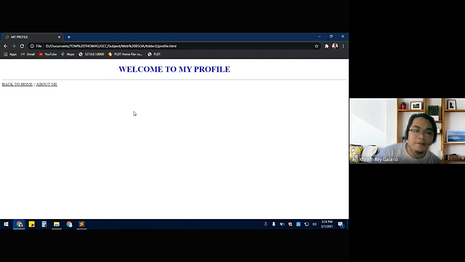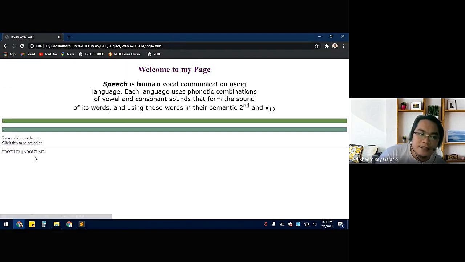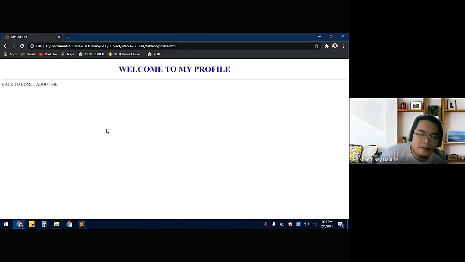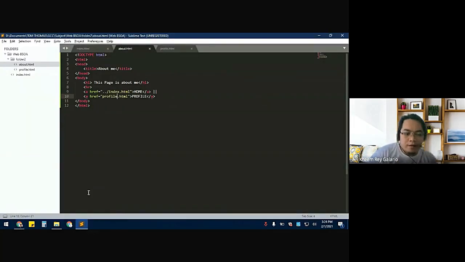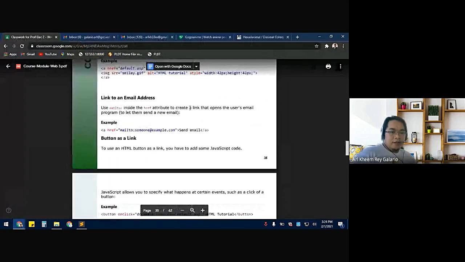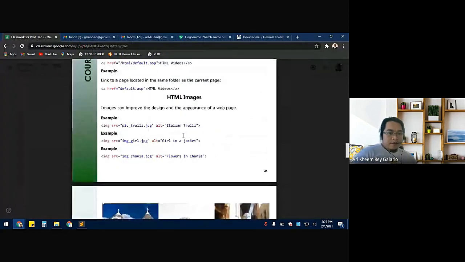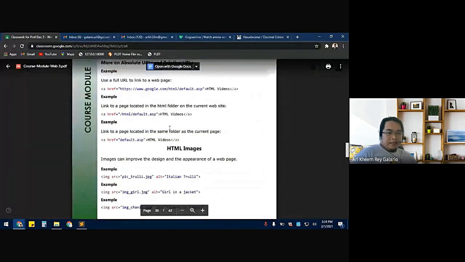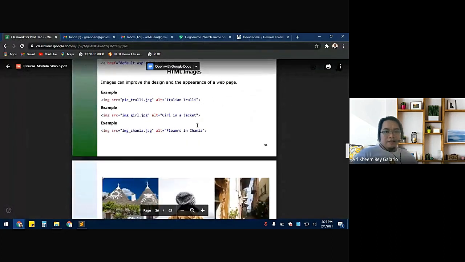Okay, that is the quick navigation. Quick navigation only, that's it. Okay, so that's for the quick navigation. Okay, so for our next topic, we're going to discuss images, and then making images. Okay, let us upgrade that. Okay, that is for the link.